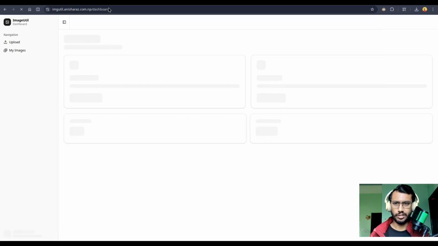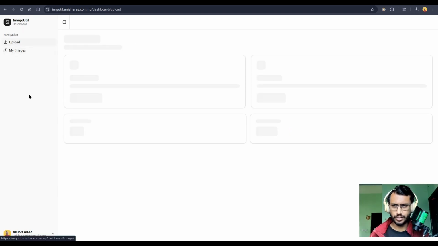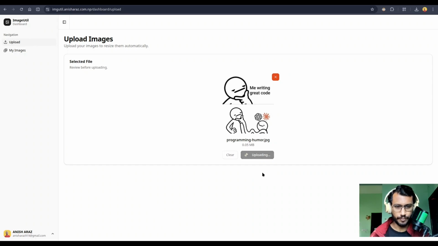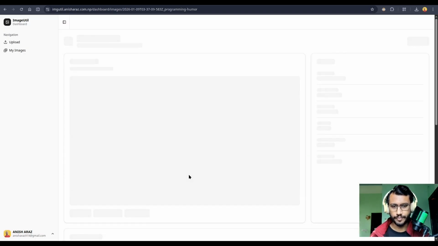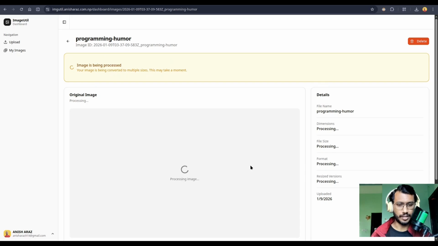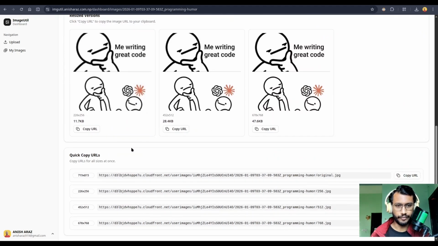The image URL is a very long URL. I will provide it in the description. So let's go to upload. Select our image, upload. This is uploading. Come on. Done. So view image. Now it is processing. It can take a few seconds depending on the image size and dimensions. Done. Yeah, we have different versions of it.